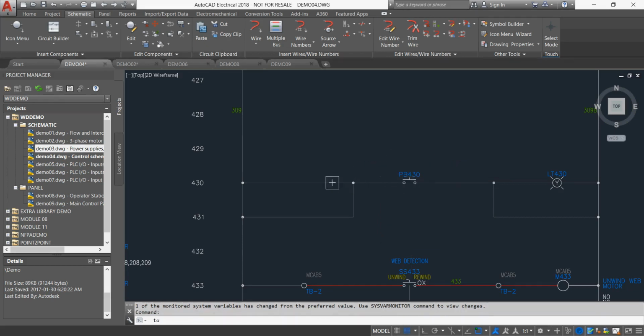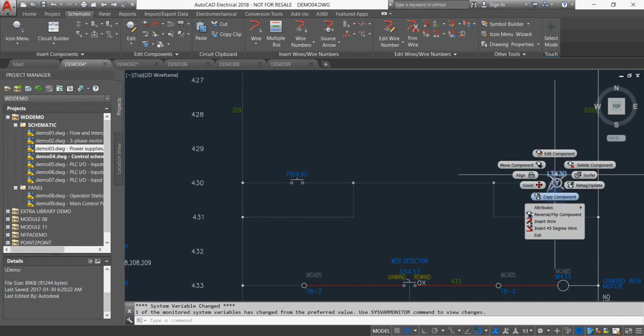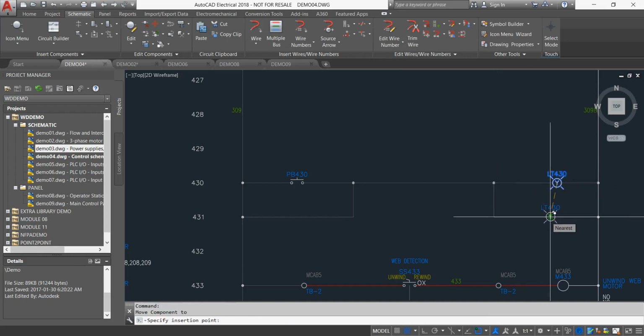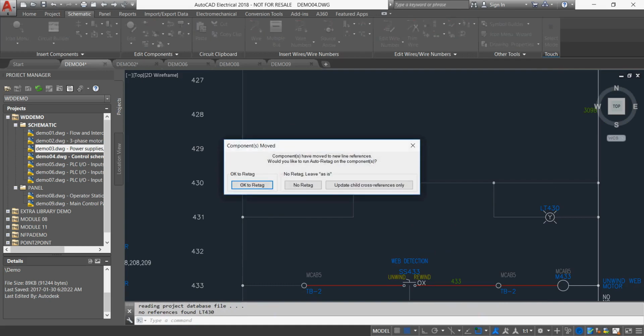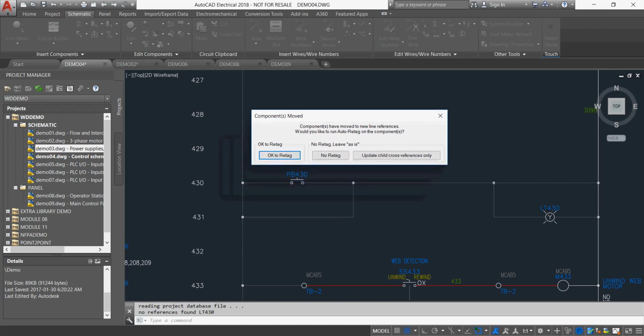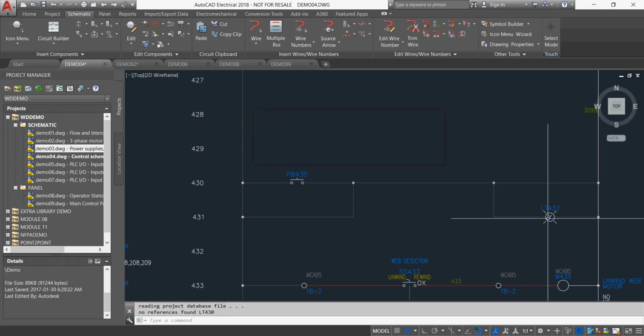I'll show you how we can easily move my component from one section to a different section of my circuit. And you can see the wire is automatically healed and everything's done very fast. I can also show you how to move a component from one section to another, and you can see my component was automatically moved. This warning will tell me if I wish to retag my specific component, because as you can see my line of reference has changed from 430 to 431. I will go ahead and click OK retag, and this will update the database information for that specific component.